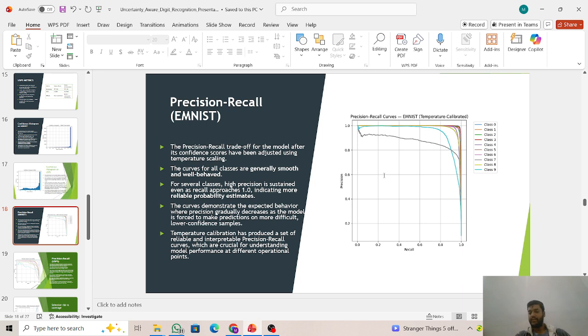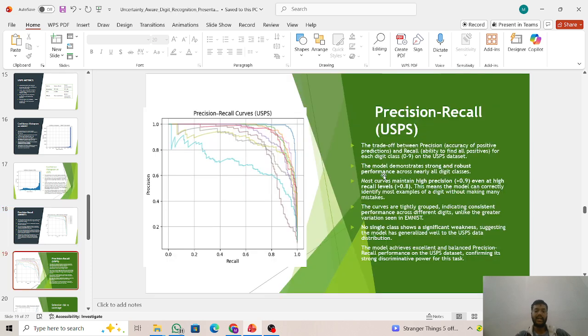So if it was to find all the digits, you can see the precision was decreasing. Before 80% of the digits were predicted, it was giving a precision of more than 85%. So it was very cordial as opposed to here. It was a more fluctuating graph.